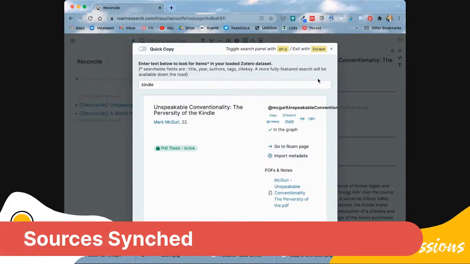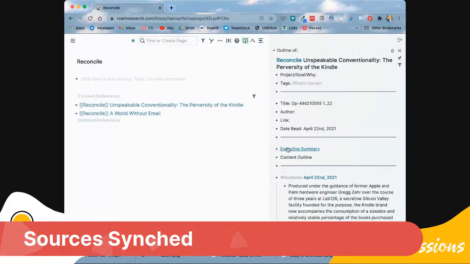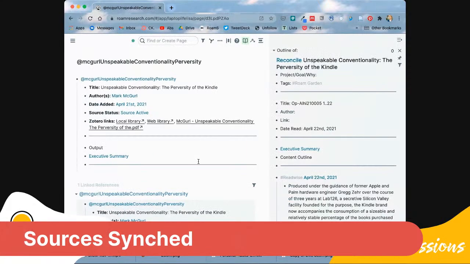A list of other different metadata headers for this is in the description below. And then what I'm going to do is go directly to the Roam page. What you'll see happens is it will open up the Roam page in the left-hand panel.